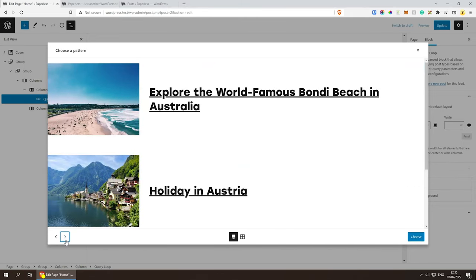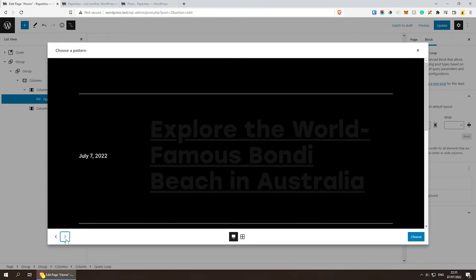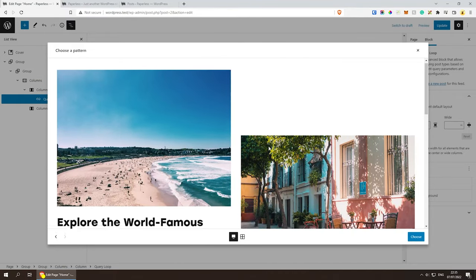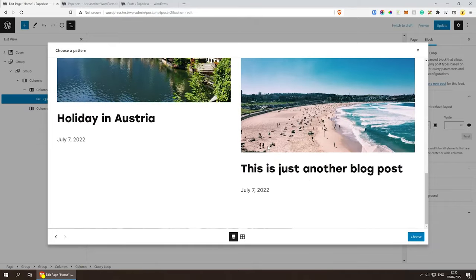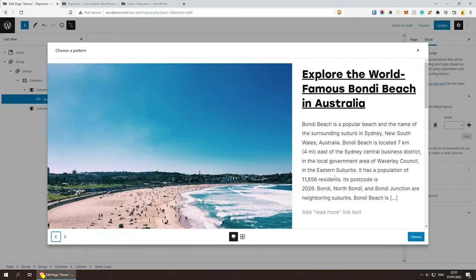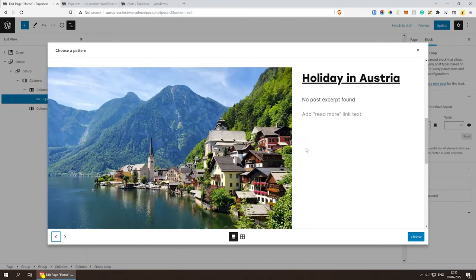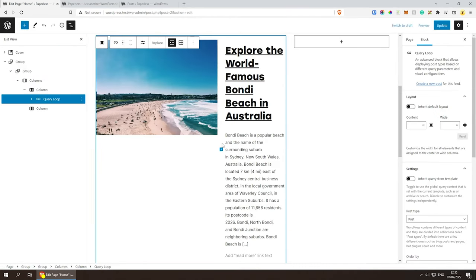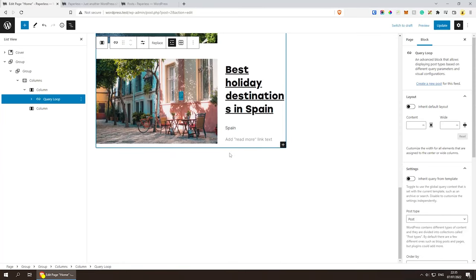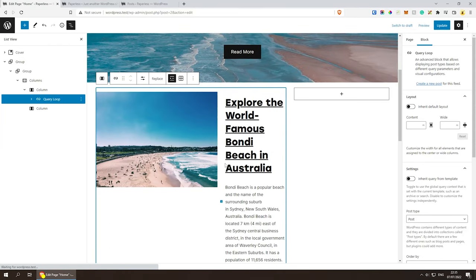Originally, I was thinking of something. That looks really nice as well. You know what? I'm going to go for this one because this one looks nice. So what I'm going to do, let's choose this query loop. And this is going to loop a few articles for a blog post.